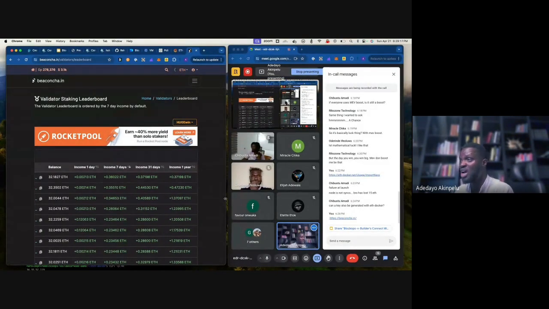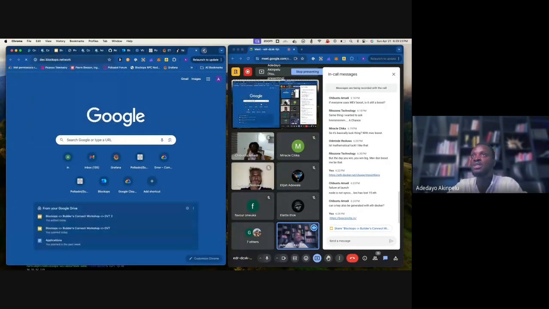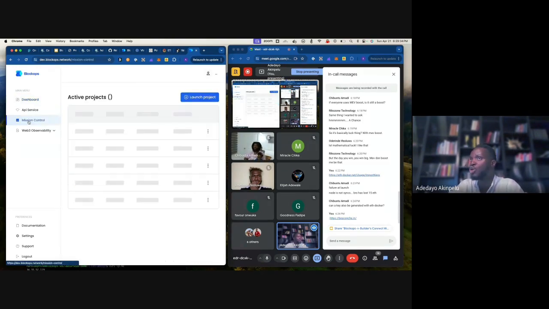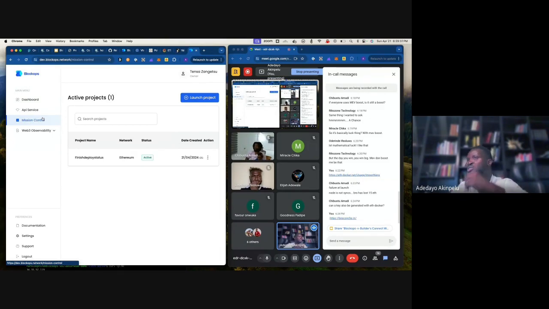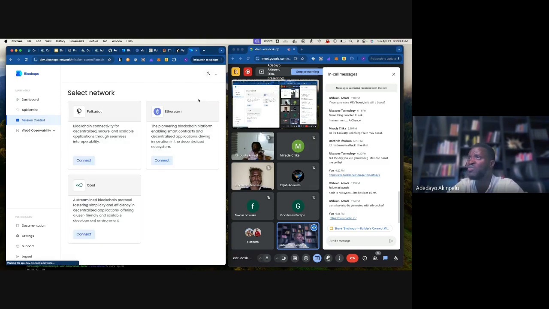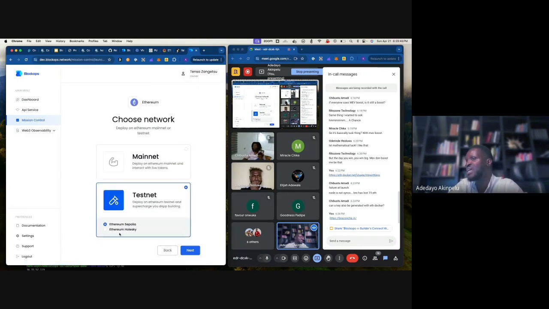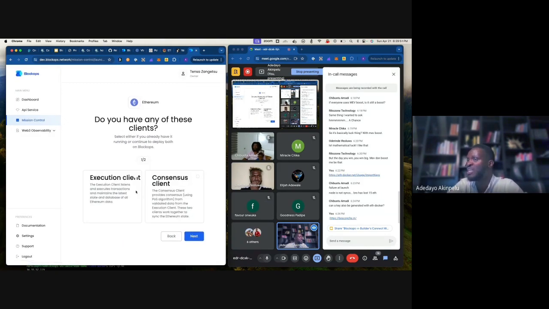So that's basically everything. Now, I said I was quickly going to show us another faster way, and that is with BlockOps, which is a simple way for you to set up your node. All this process I just did on the terminal, you don't necessarily need to do all of it, right? We have a tool called Mission Control, where you can set up an Ethereum node, or depending on the network you're working on. Let's say I want to set up an Ethereum node, for example. I can select testnet. I want to do OS key. Then next, whether I want an execution client.